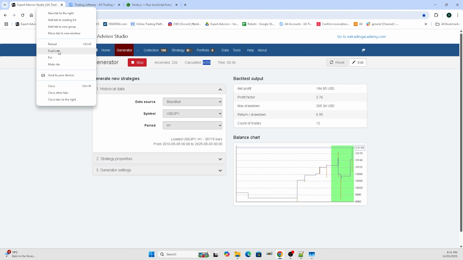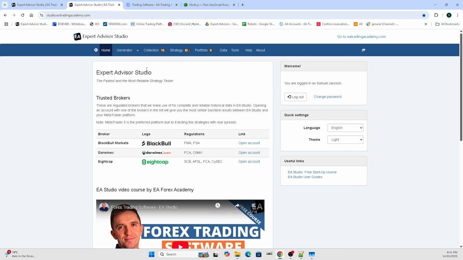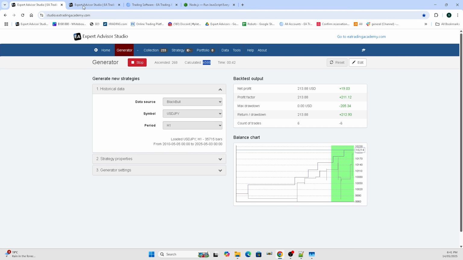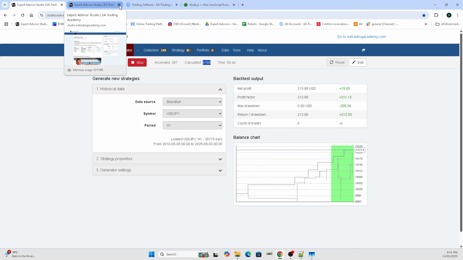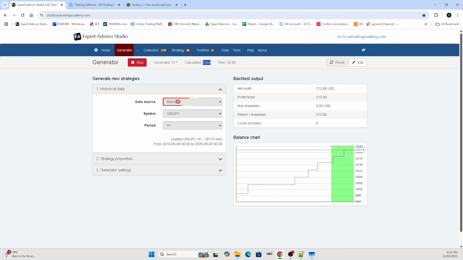And also, as with all of them, you can duplicate and run it in another instance. So you can run several generators at a time on different pairs, timeframes. So I'm generating on Blackpool data source because I intend to trade this on Blackpool, who are my favorite broker.